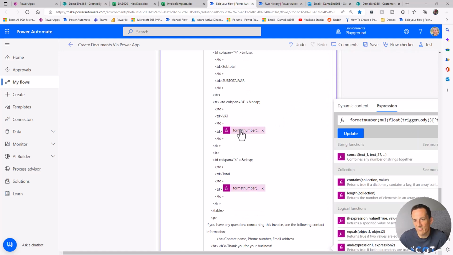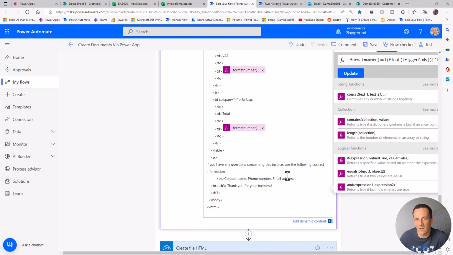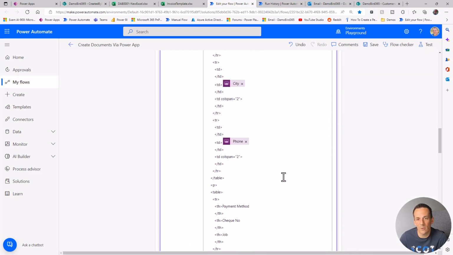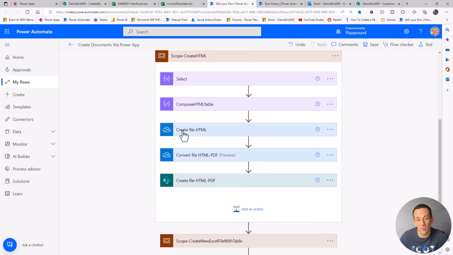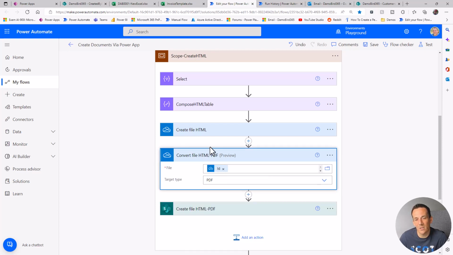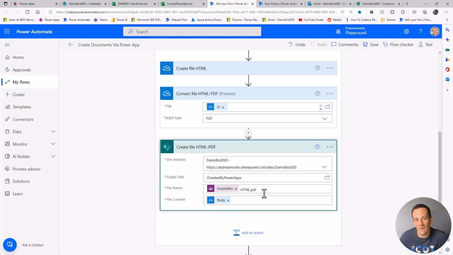Further down, I'm using format number and multiplication of that value, the total order number, to work out things like VAT and the total again down the bottom here. So very much like I've done in the Word solution. But this basically builds out my HTML, and then I can create that HTML file. I've chosen to do it on OneDrive because, again, I'm using that conversion to convert it into PDF, and then I'm saving that PDF file on my SharePoint site.